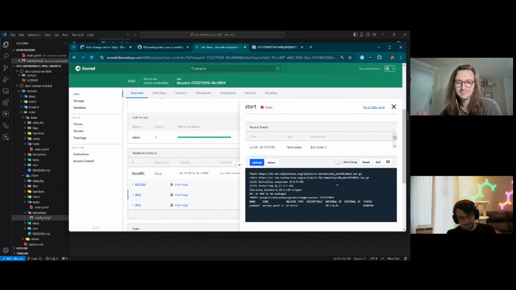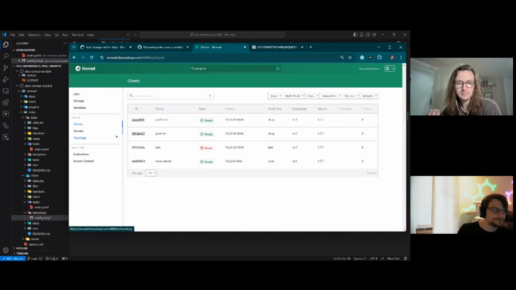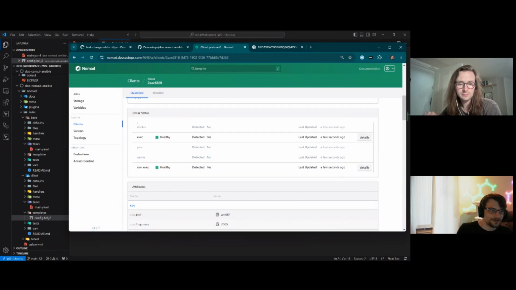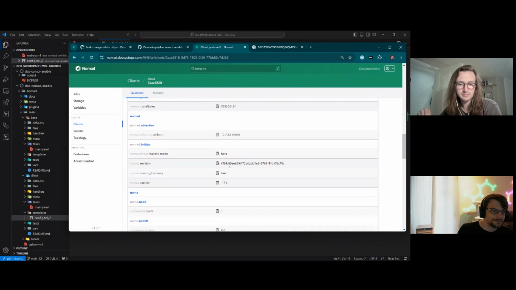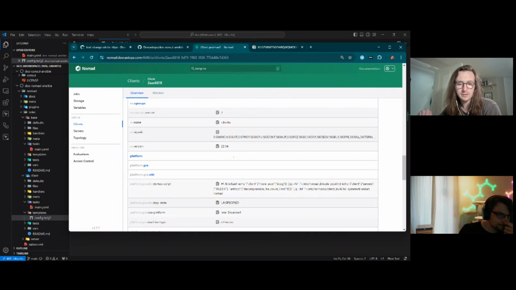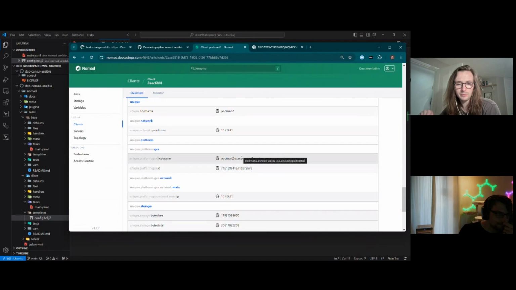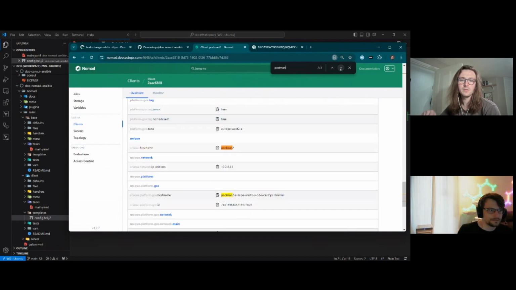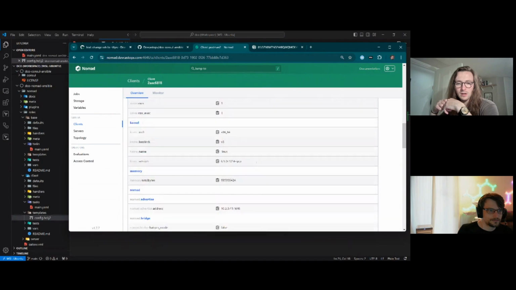Back to Nomad for a sec. I forgot in the startup script, I have it output the image that it's using. So if you ever want to see what image it's using, it's in the startup script. Good to know. Podman 2's up and running. No Podman though. Do we need to update the server to give it a Podman option? No, I don't think so. It's just not in the driver list where the other ones are.